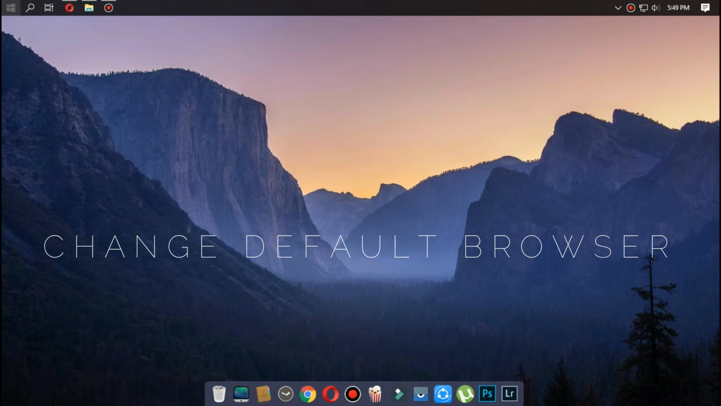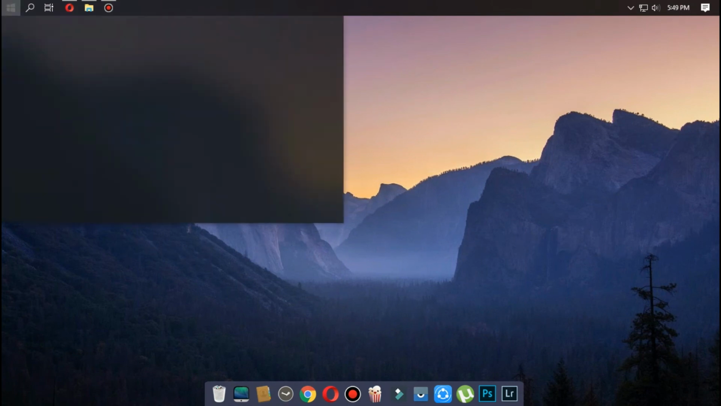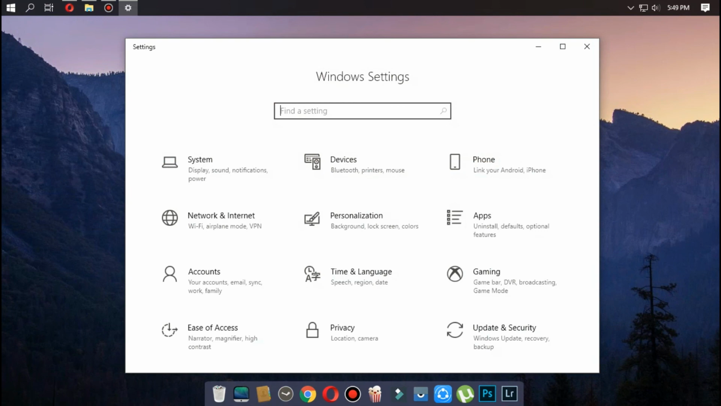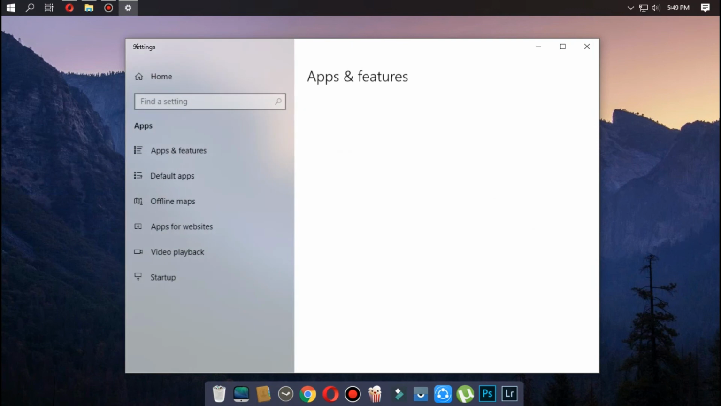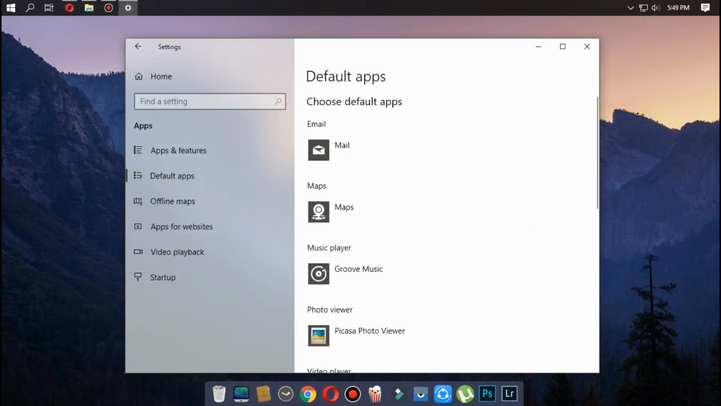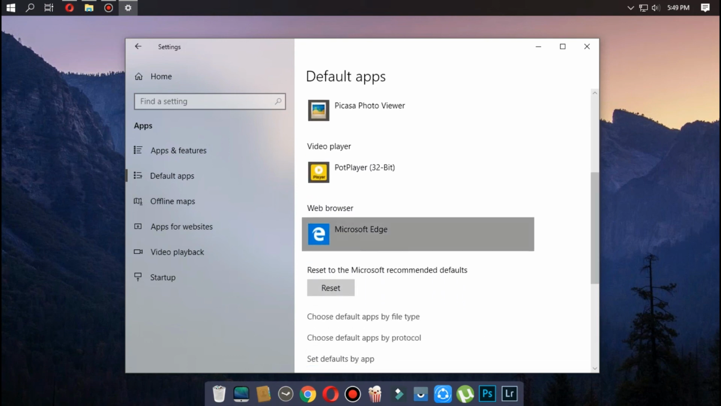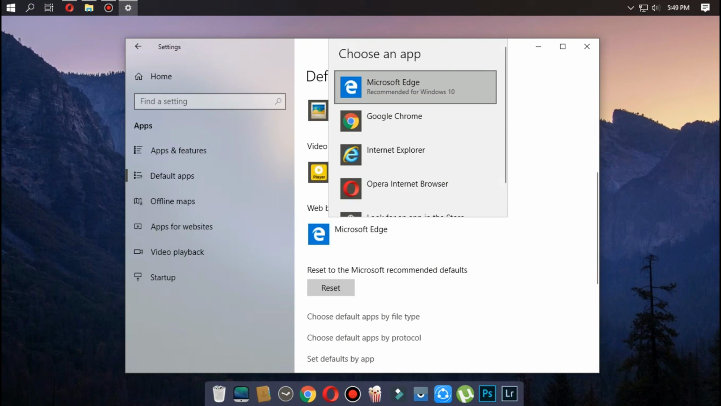Number 5 is Switch Default Browser. To change your default browser, make sure you have the new browser installed. Search for default apps in Cortana search box and click the top result. Scroll down to Web Browser. Click the Edge icon and choose the browser you want to use.